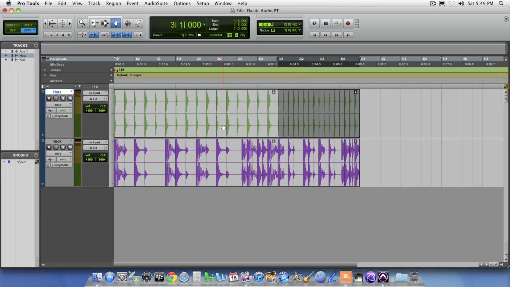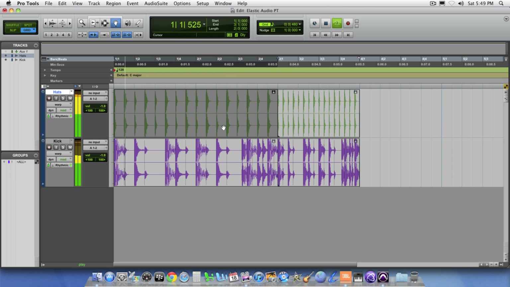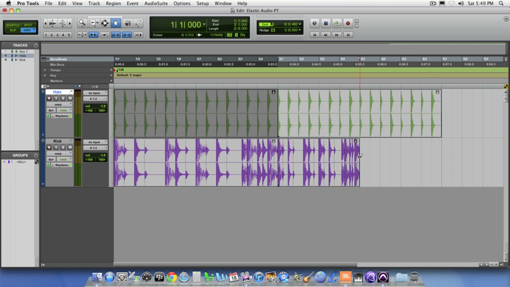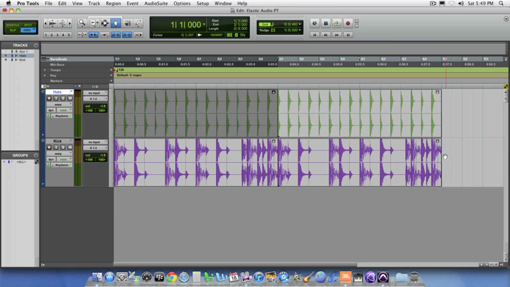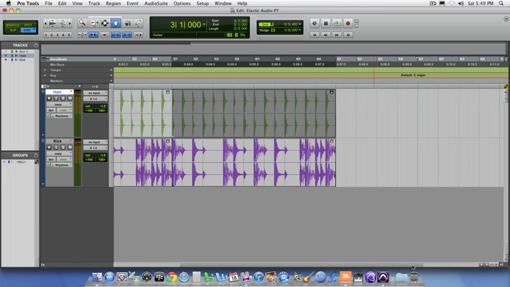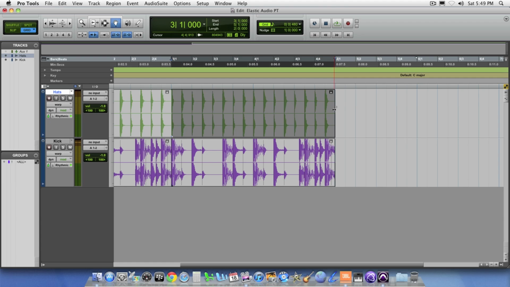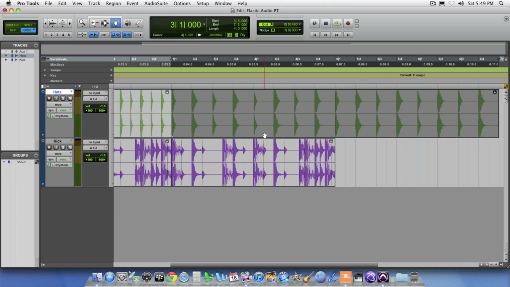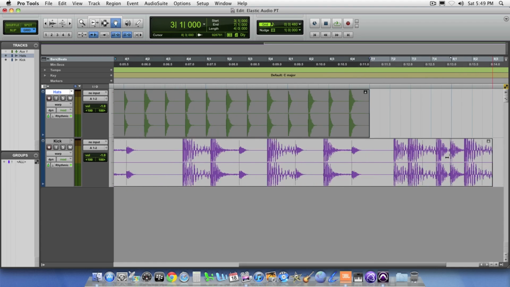We've essentially taken that audio region and made it play back twice as fast. Or we can just simply take the audio region, drag it back out, bring it back to its original timing, or we can go in the other direction and decide to make this thing play back twice as slow, or at half speed.